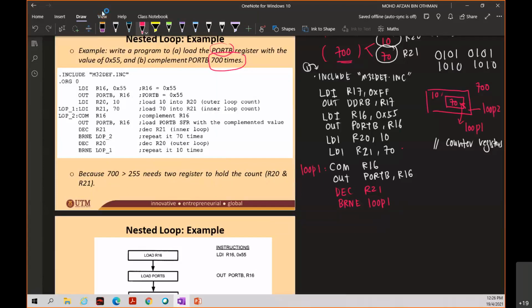Okay, and then it will keep repeating until it reaches 17. When it reaches 17, what happened? Then I need to decrement my outer loop. Okay, so decrement R20 and then branch not equal to loop 2. Okay, where am I going to put my loop 2? So I need to put here lah.